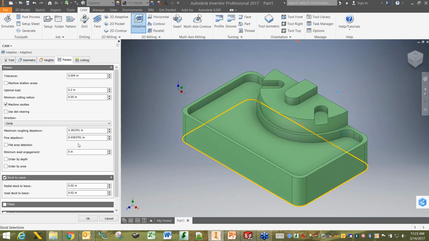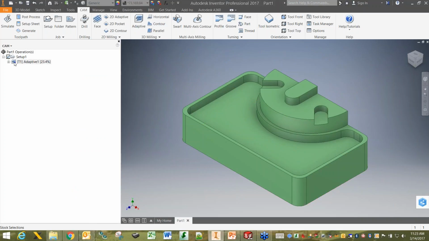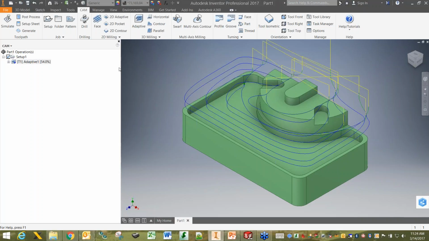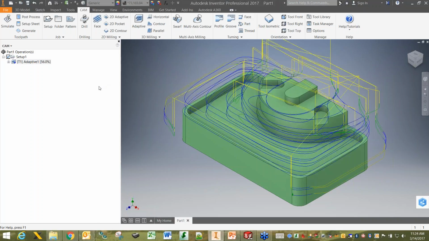I can come in and control the maximum depth of cut. Maybe we'll say 100 thousandths or something, and then we'll pull the trigger on that, and adaptive goes to work and looks at the Solidworks model inside of Inventor and produces toolpath to machine out that shape.